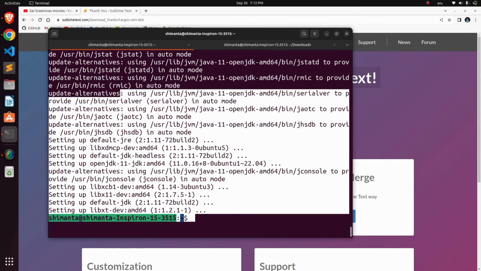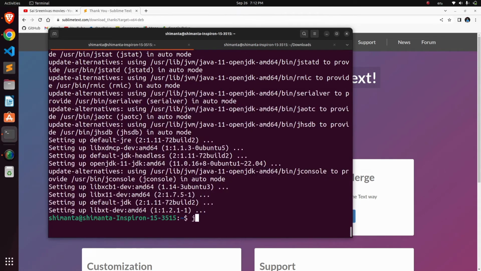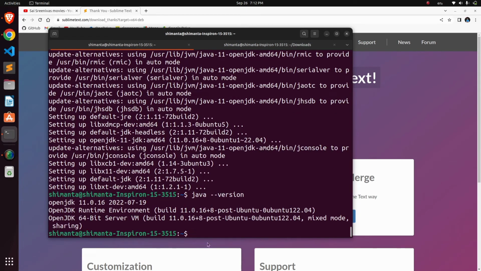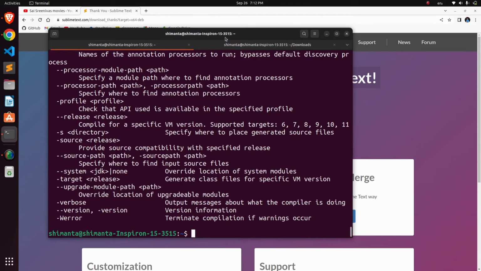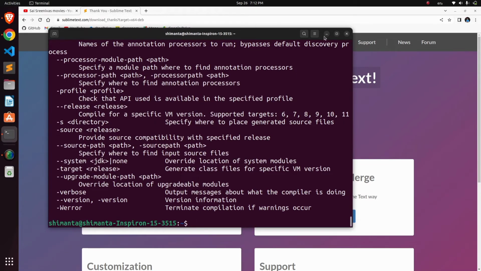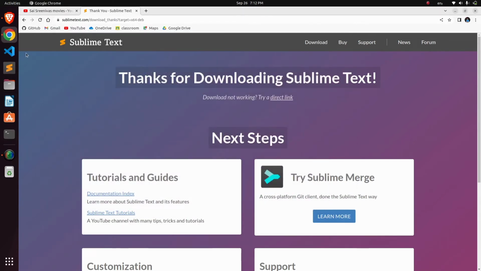Now as you can see Java got installed. If I type here, let's say java --version, as you can see Java got installed and you just see these types of messages. If you type, let's say, javac, you can also see these types of messages are coming. So it means Java is successfully installed in our system.